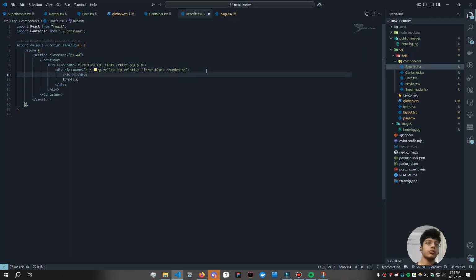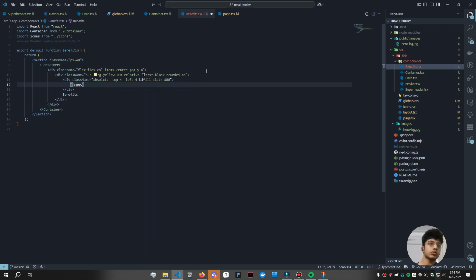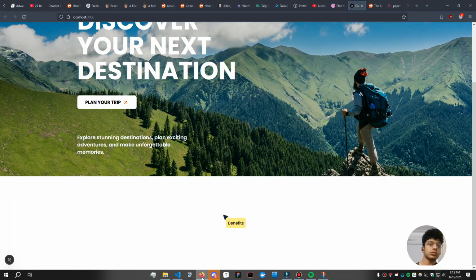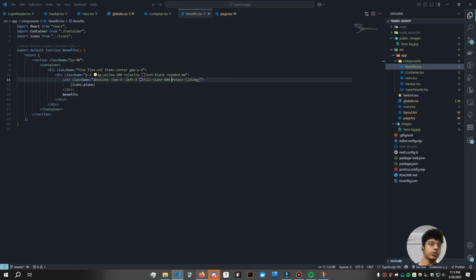Now create an absolutely positioned element with these classes. This is going to contain our plain icon. We're going to use a shade of Slate 800 because pure black just doesn't look good on the web. We're going to render the plain icon here and just rotate this 225 degrees. Positive 225 degrees. And there we go, we can see that being rendered here.